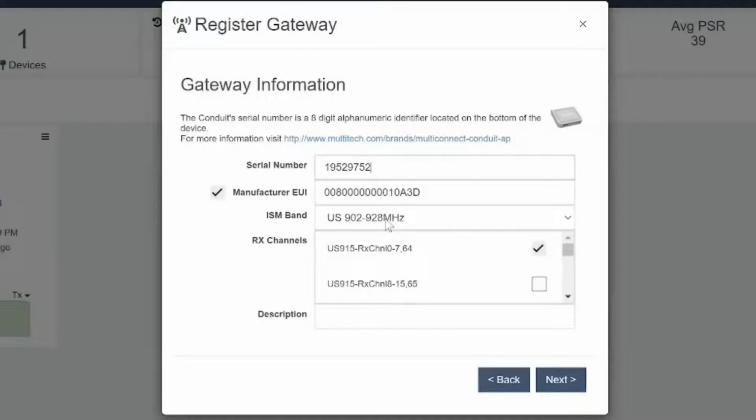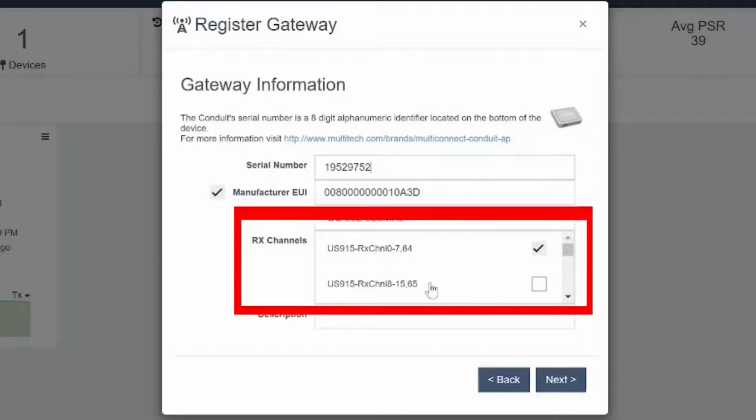Since I'm located in the United States, I'll be leaving my gateway to operate in the US ISM band. Please select the ISM band that corresponds to the region the gateway will be operating within. The United States ISM band has a maximum capacity to support 8 different subbands of RX channels, shown as one subband per checkbox in this menu.